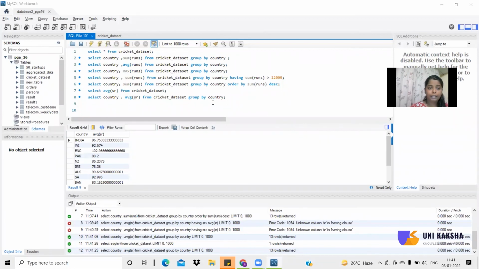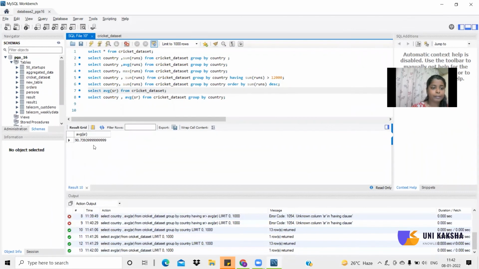We are going to divide that task into two subtasks. In the first subtask, we are finding the average value of the strike rate from the cricket database, which came out to be say 90.73. And now we'll say select country as well as the average strike rate from the data set, grouped by country, and you are going to add a condition having the value of SR, that is nothing but strike rate, greater than 90.7, or you can simply write 91.